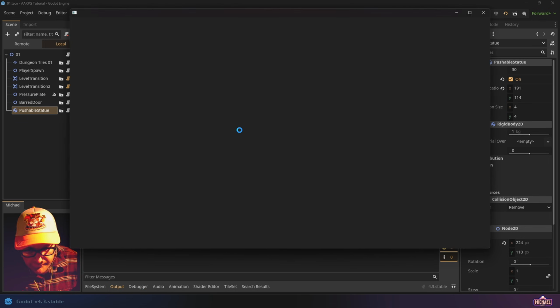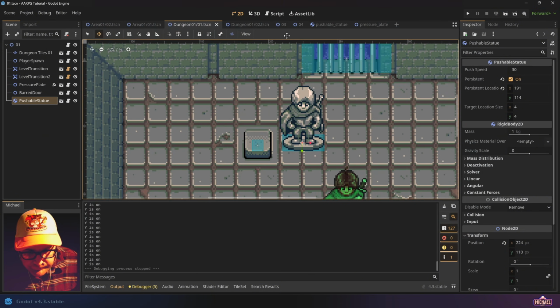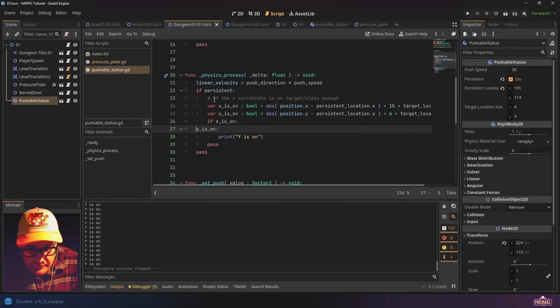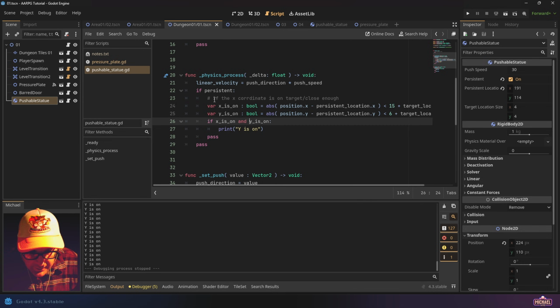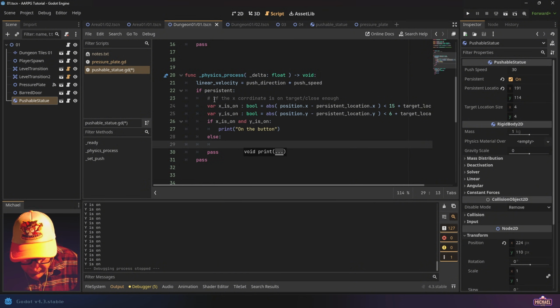Yeah, Y is on. Okay. But now we can know if both of these are true, then we know that our location is within the area where it should save. So in fact, what we can do is we can take this. If X is on and Y is on, then we can print on the button, and then we can say else print off the button. Or I say button, but it's target.